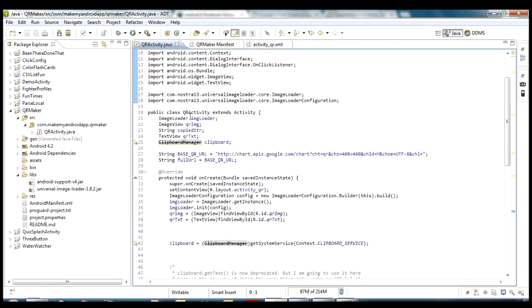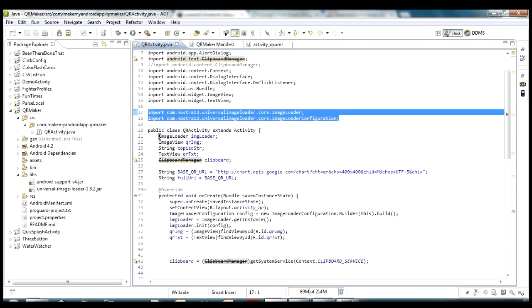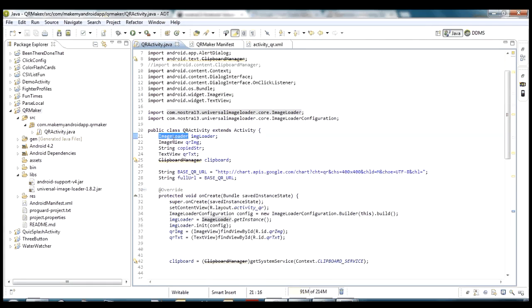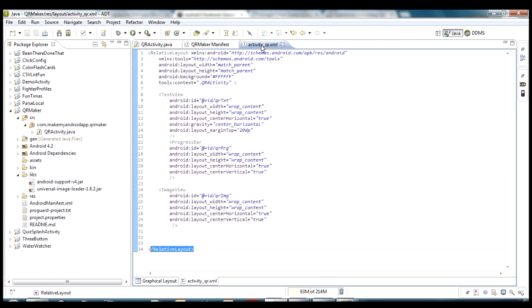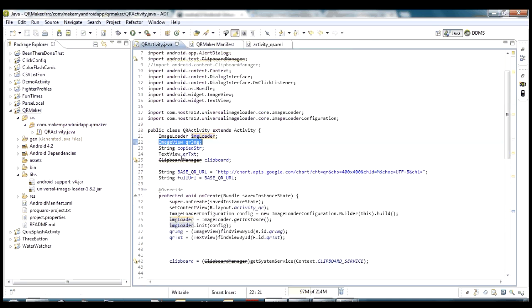So inside of our activity here, we got some basic things. We want to get these imports from our library, and we've got ImageLoader. That's going to be the library's image loader object, and that is an object, obviously, as its name states. It makes it easy for us to load images. We'll call that imageLoader. We got ImageView QRImage. That's going to be from our layout back here, the image view that we're going to put the QR into.